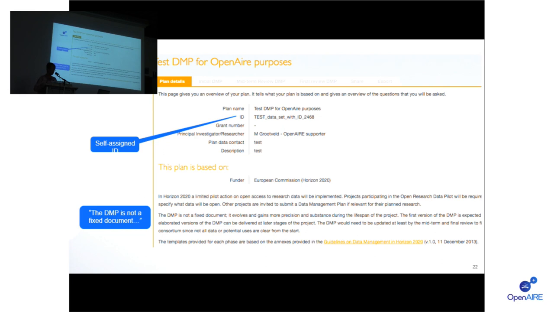And at the bottom, it says that the document is not a fixed document. So data management planning is working on a living document. That is a very pleasant statement, of course. You should deliver it in the first 6 months as a project deliverable, but you are supposed and welcome to change things, expand information, and so on.